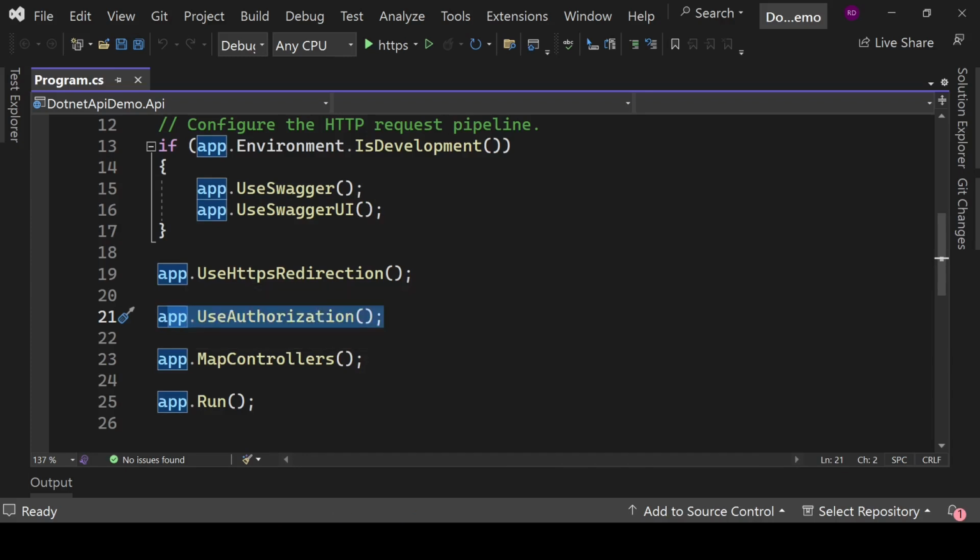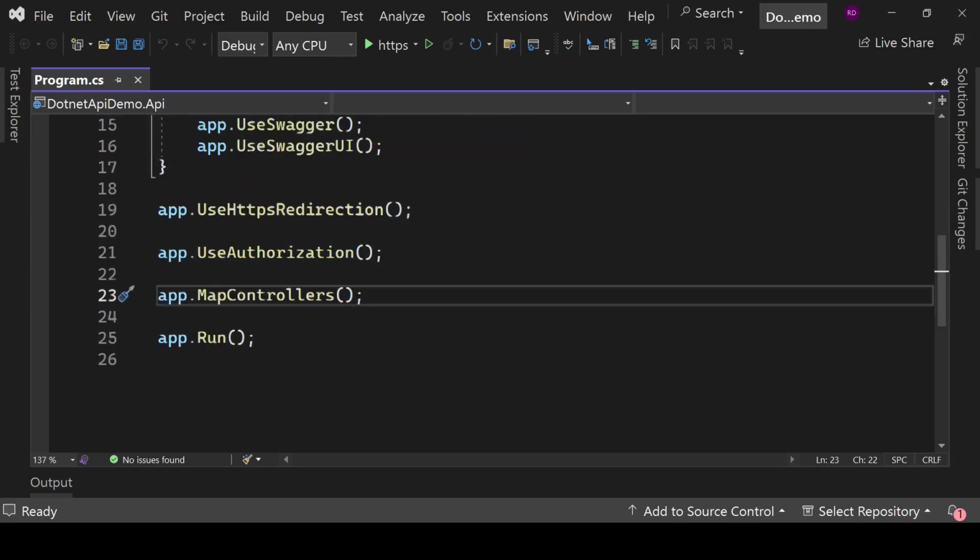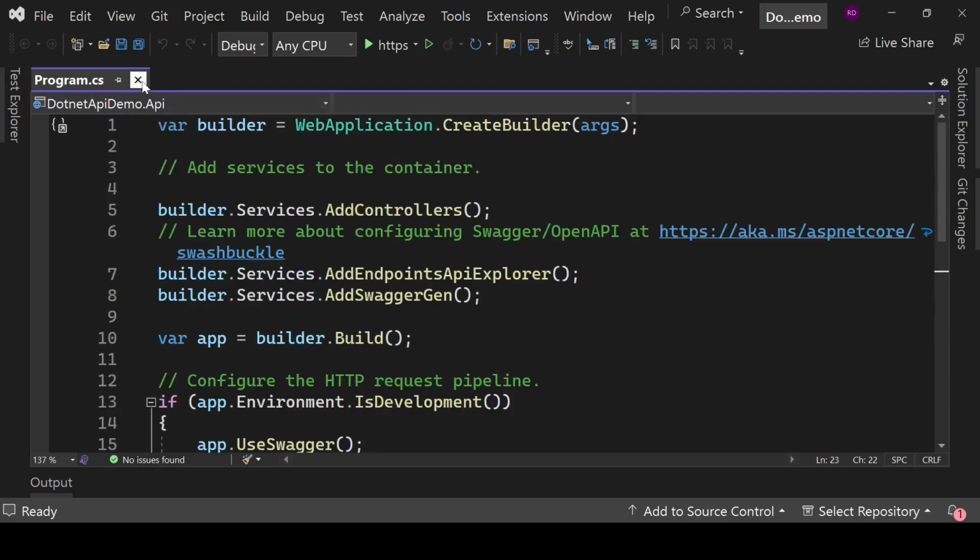So I hope you are understanding the need of these middlewares. So these are inbuilt middlewares. You can create your own middlewares according to your need. So it is our program.cs file, which is the core of the application.